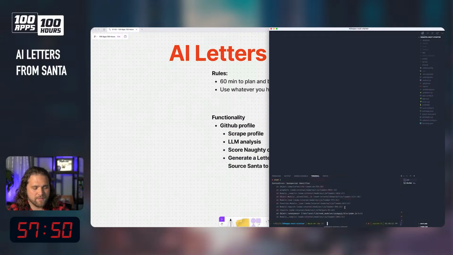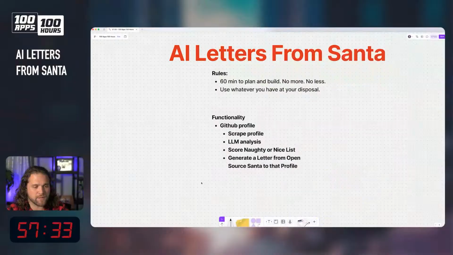I guess sometimes things don't work as you intend. I've got a Nuxt application that we are going to try and use here. I'm not sure what's going on.